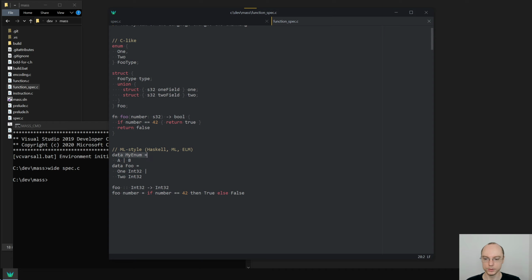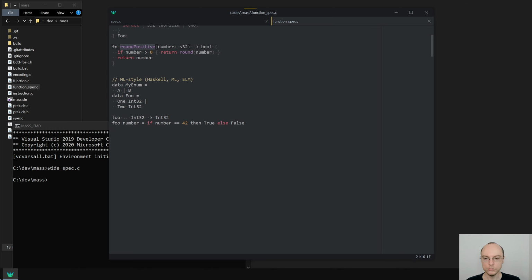Also in ML style, you don't do, so let's just actually do this, round positive. So let's write an example that's a bit bigger. If it's more than 0, then return a round of number, otherwise return number. So something like this. We want a function that rounds up positive numbers and leaves negative numbers alone. In here, if number is more than 0, then round number, else number.